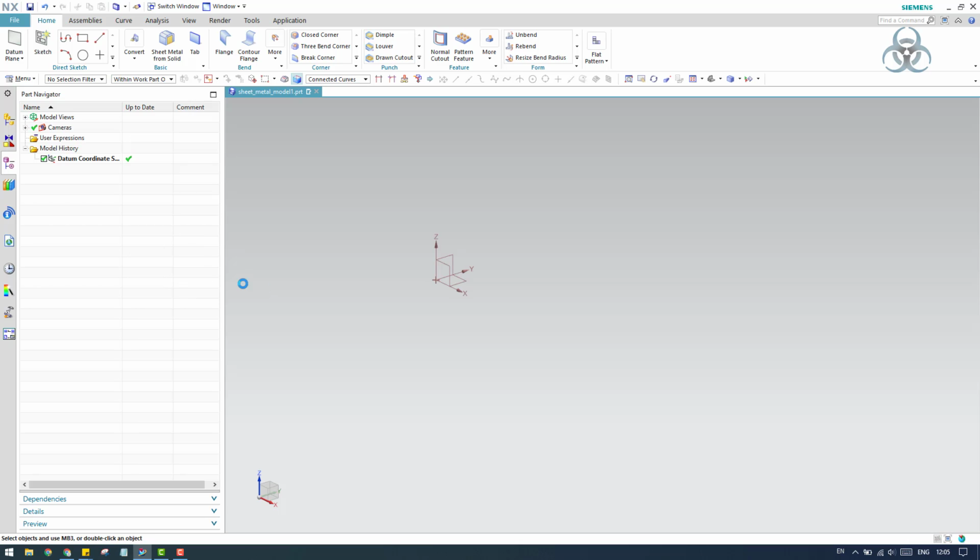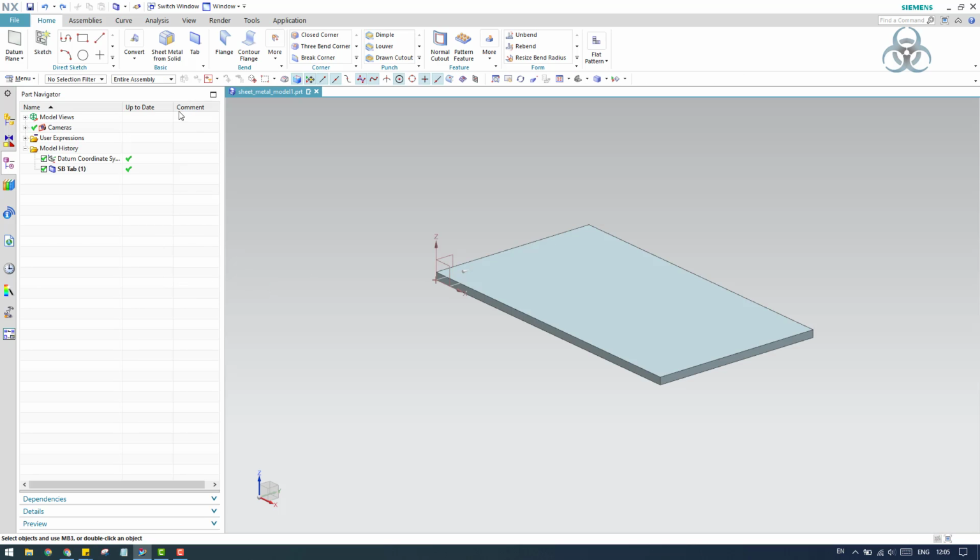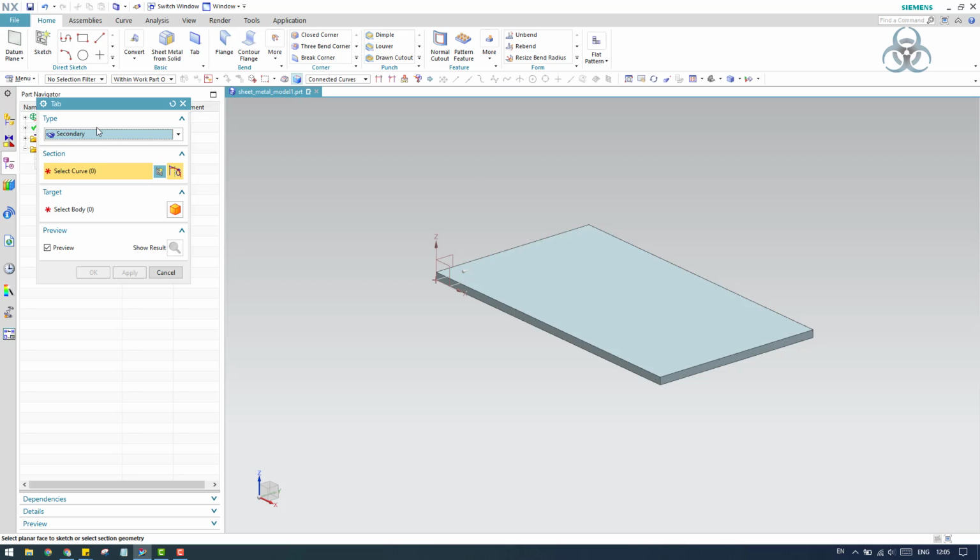I'll just do Ctrl+Z, and now you can see the secondary tab here. I'm just going to explain how this secondary tab works and what the use of this secondary tab is.